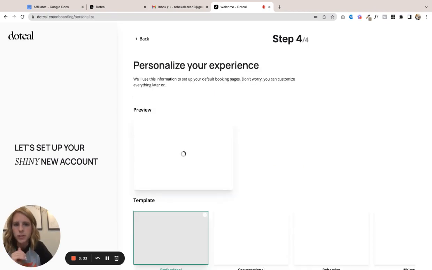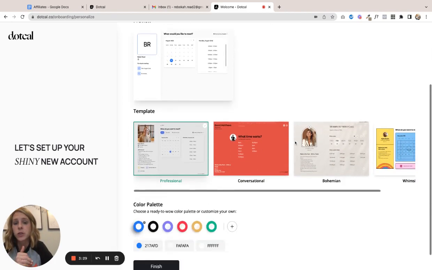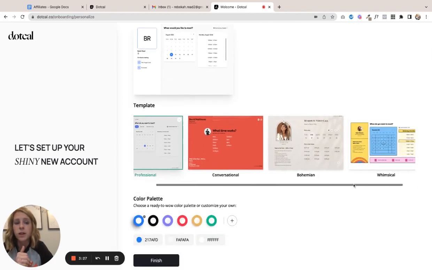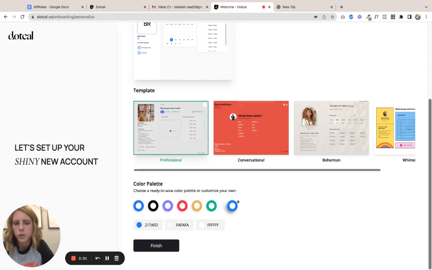So anyway, set up your availability. We're just going to go with this really quickly. And then this is where you can really personalize the calendar. So I love their templates. I think they're great. You can even enter in your color palette, which is awesome. Definitely was just doing that. Perfect. We'll just finish that up.